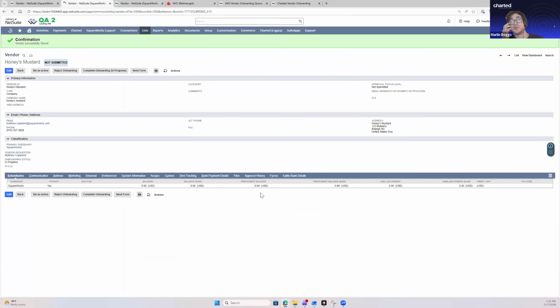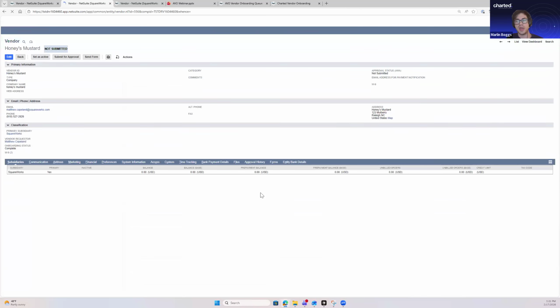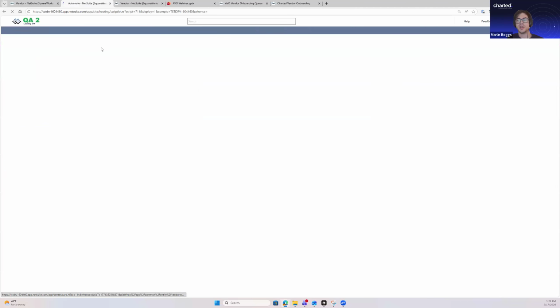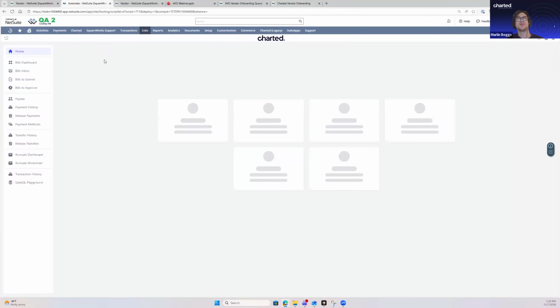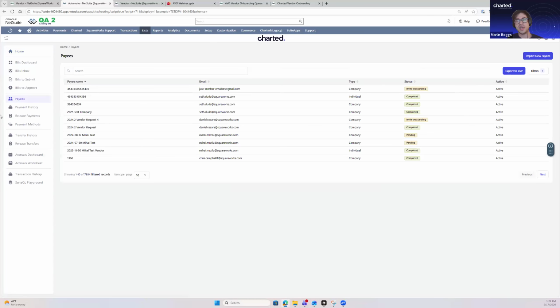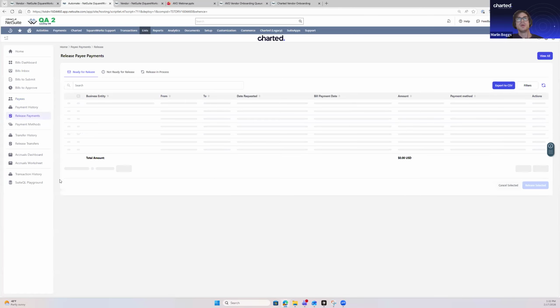In the case that ACH information is entered in that form, it's going to automatically sync over to Charted Payments. I gotta shout out my payments module as well. So in the case that there is ACH or check information, and you'd like to import that vendor, it's going to automatically create a pay record where you can manage the invoice as well, manage the payment method information, and then ultimately release the payment.